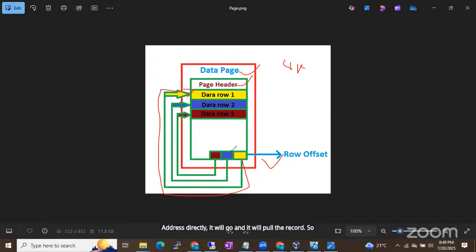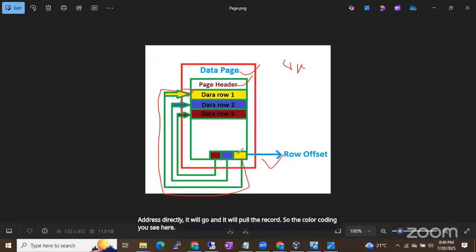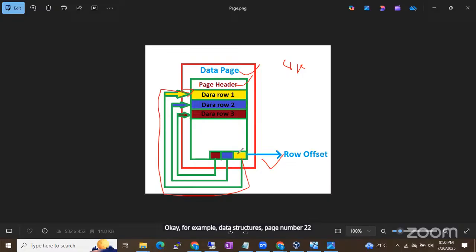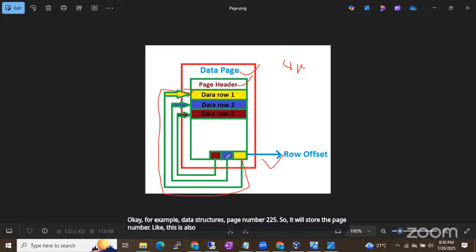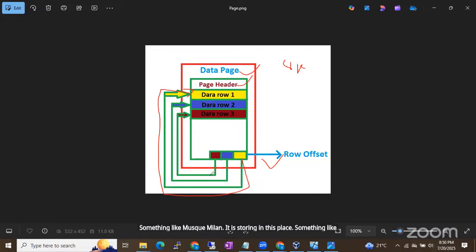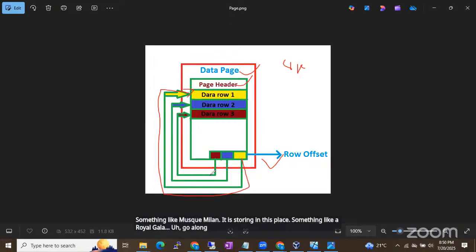So the color coding you see here, the yellow color, this is the address it will store, like a book index. Every topic, how the index page will mark, for example, data structures, page number 225. So it will store the page number. Like this, row offset is also kind of a book index, page index kind of thing. So some watermelon record is stored in this place. Something like muskmelon, it is stored in this place. Royal Gala apples, where are they stored? They are stored in this particular location. So like that, the row offset will have particular address locations.